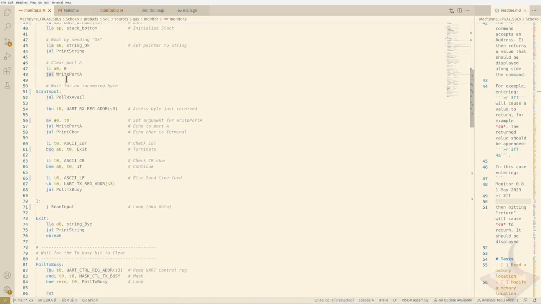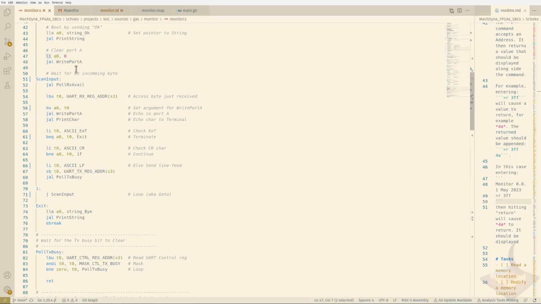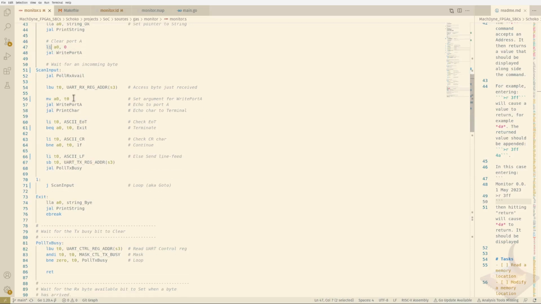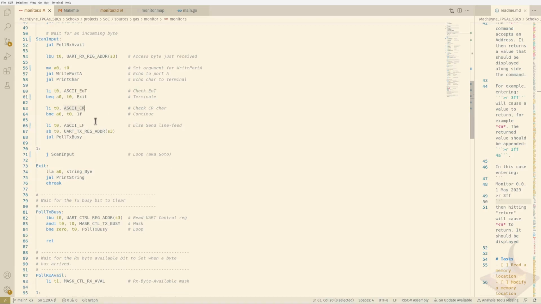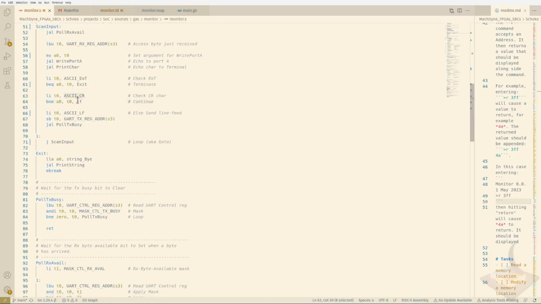This is not a pseudo instruction. This is the actual JAL, jump and link. This is a pseudo one, load immediate into A0. We come down here, we're reading the received byte because we just came out of the polling. We're grabbing it, putting it in T0, copying it, writing it, echoing it to the port, and then echoing it back to the terminal so that we can see what we're typing. Then we check for 2 different things, the end of text, which is a Control-C, then we go to exit. Otherwise, we look for a carriage return. If we didn't get that, then we jump 1 forward.